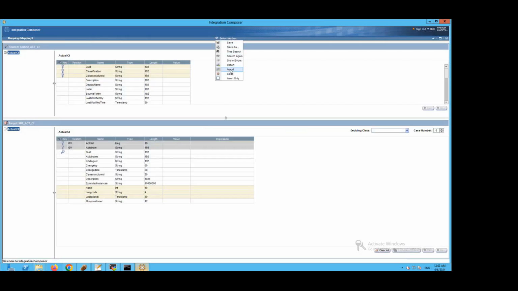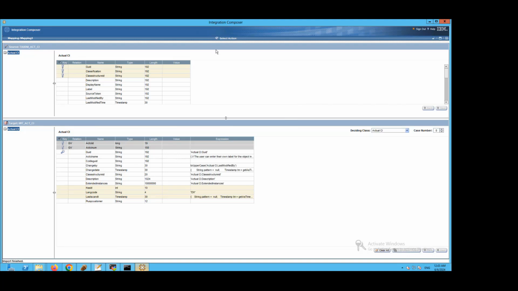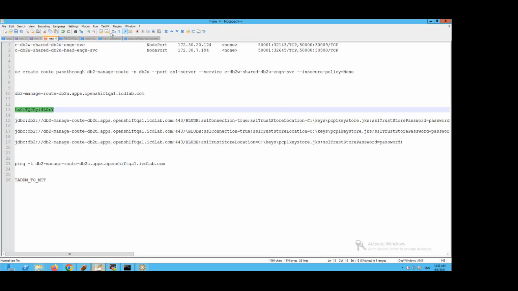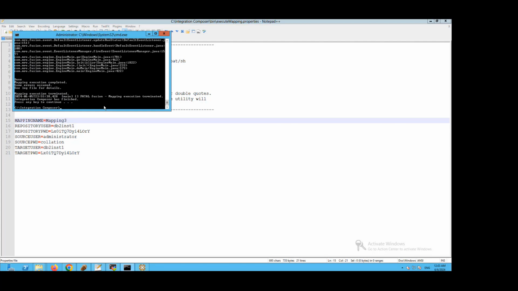Now from select action we have to import. This time we will choose this actual option. Then save this mapping. So mapping 3 is created. Again we need to change the mapping details in the execute mapping.properties file. The same command we have to give now for actual CIs also.